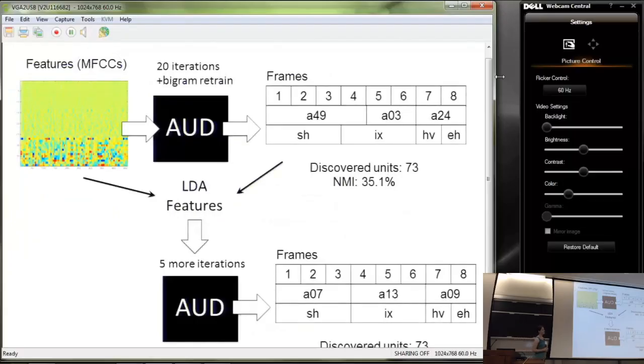Okay, so the top row is simply acoustic unit discovery on MFCC features, normalized mutual information 35.1. This is with the language model that Luca mentioned. And when you take the output of that, perform LDA, and continue training the model that we already have, the normalized mutual information increases, and actually the number of discovered units doesn't change.